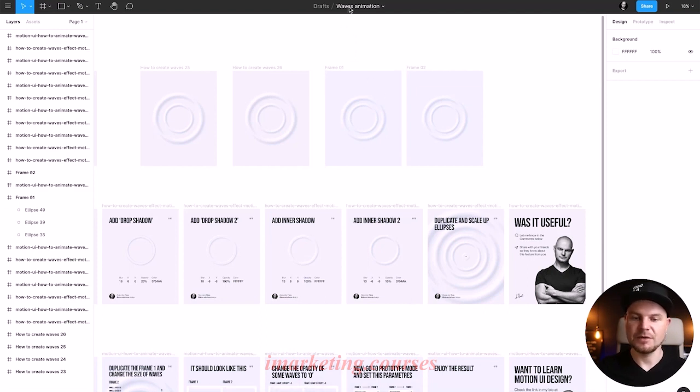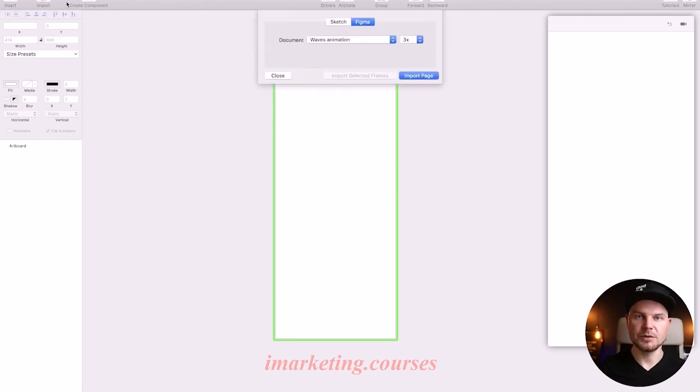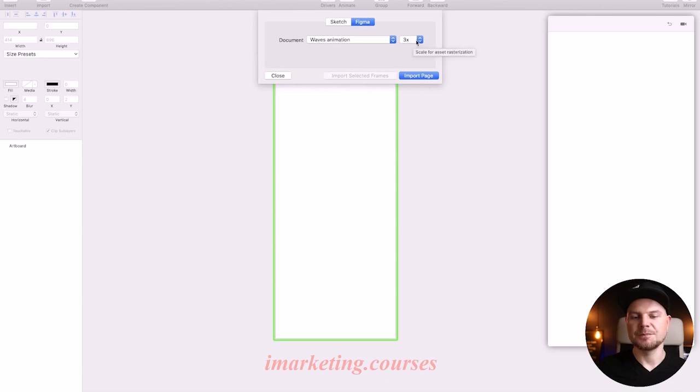Let's imagine we have here a waves animation. We go to Principle, we click import, Figma, not Sketch, Figma, and here we have waves animation. I can select different stuff, but waves animation. These are our artboards that I opened in Figma. I clicked waves animation. Then I set 3x.